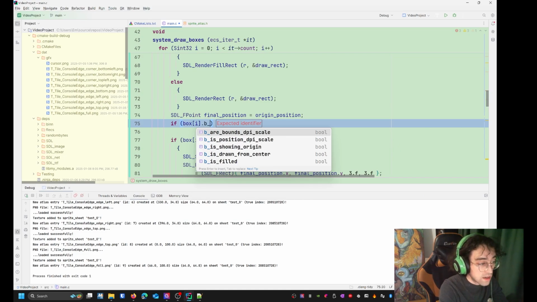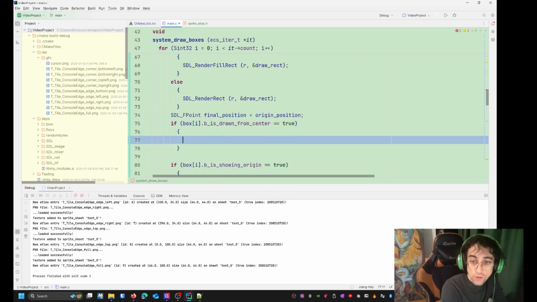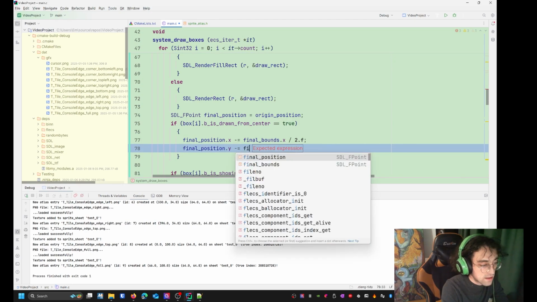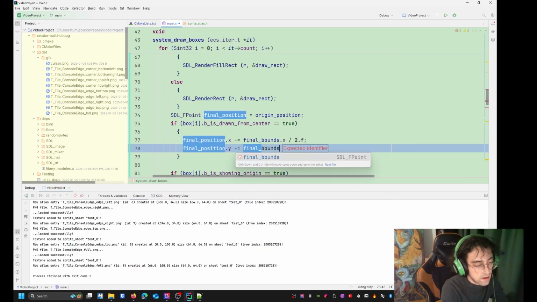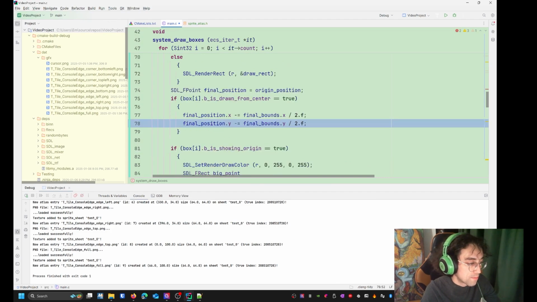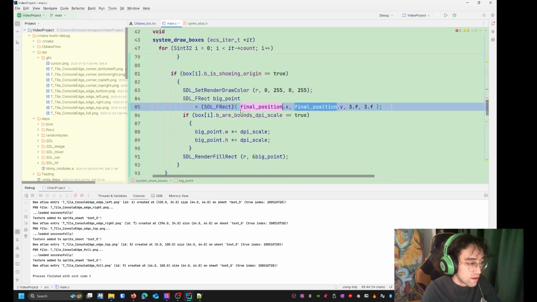So I'm going to check if we're supposed to draw from the center, and if it's true, I'm going to calculate that the final position should be offset by negative half of the width, and the same for the height. Position should be offset by half of the height. There we go. Like this. And at the end here, where we use the big point, we are going to use the origin position there.